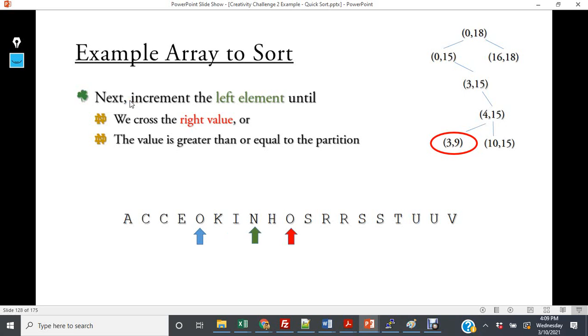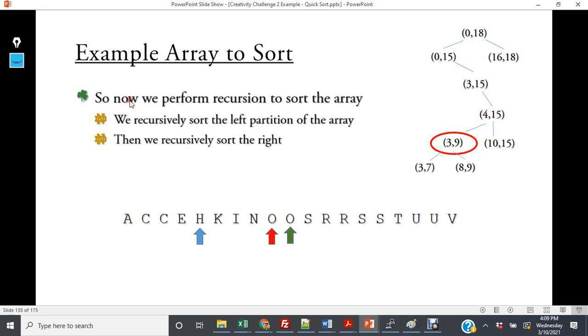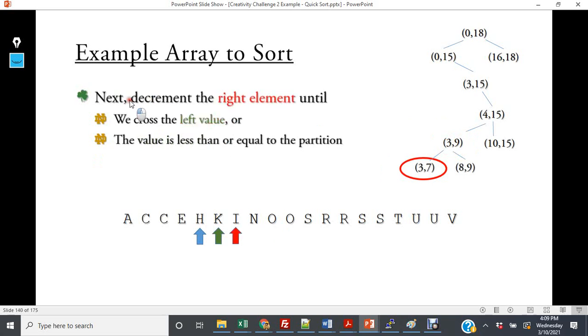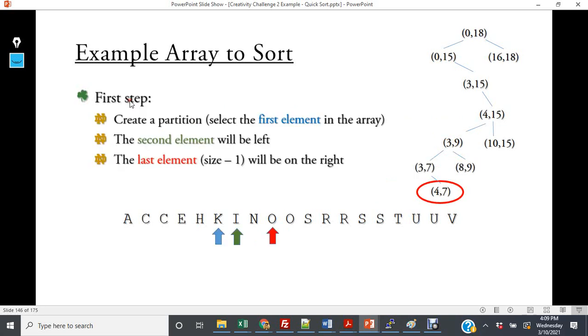N, H, and then we hit here without finding anything greater than O. And so now we can actually just swap those values. And this means that we can say that we have H and K. We now recursively call 3 and 7. We do the same process. 3 and 3, 4 and 7.